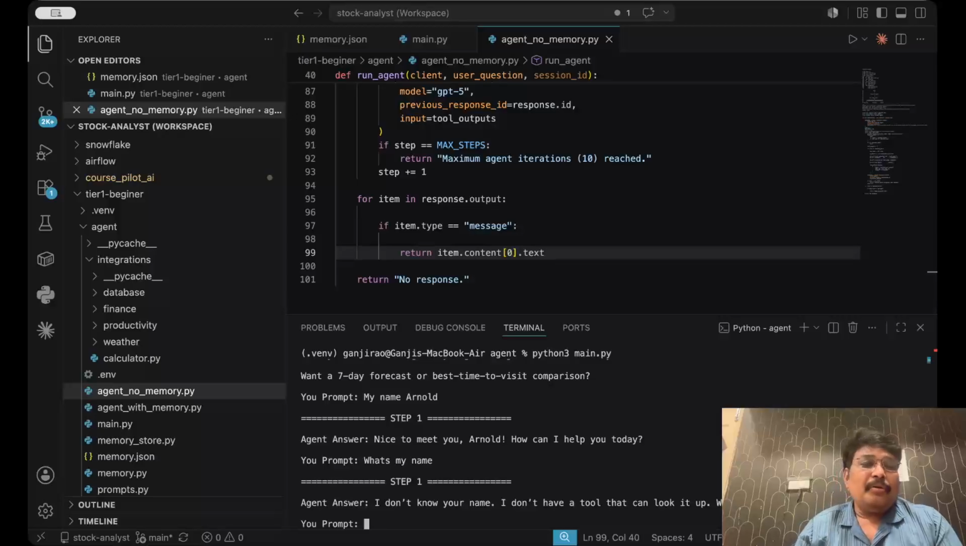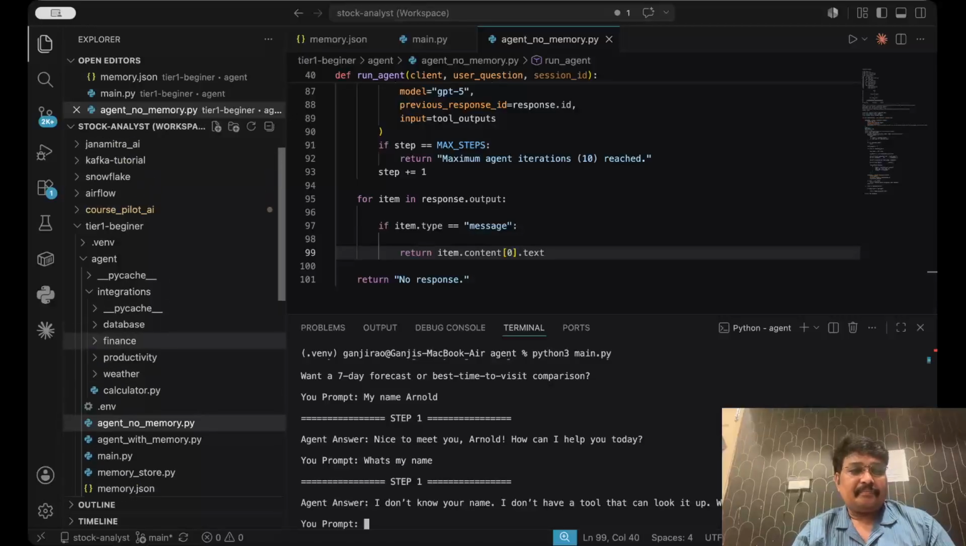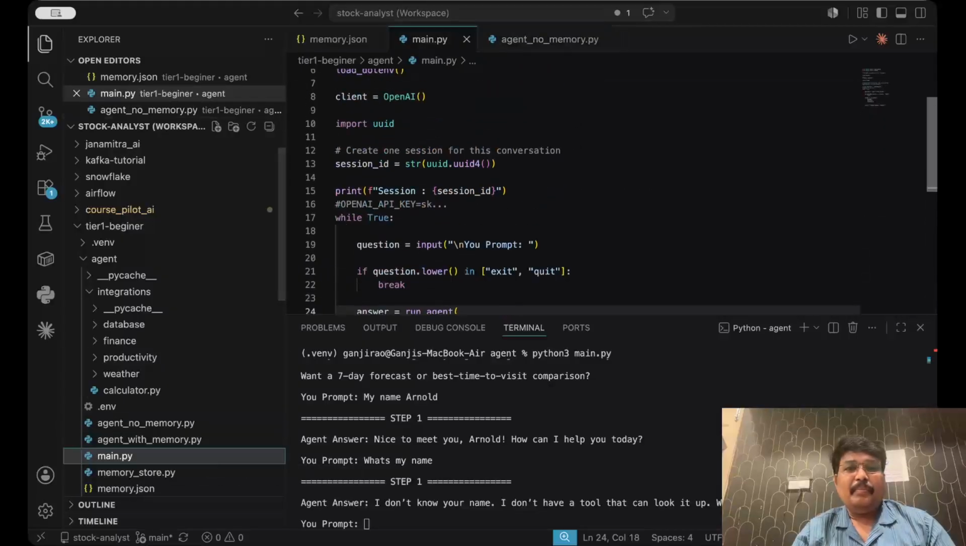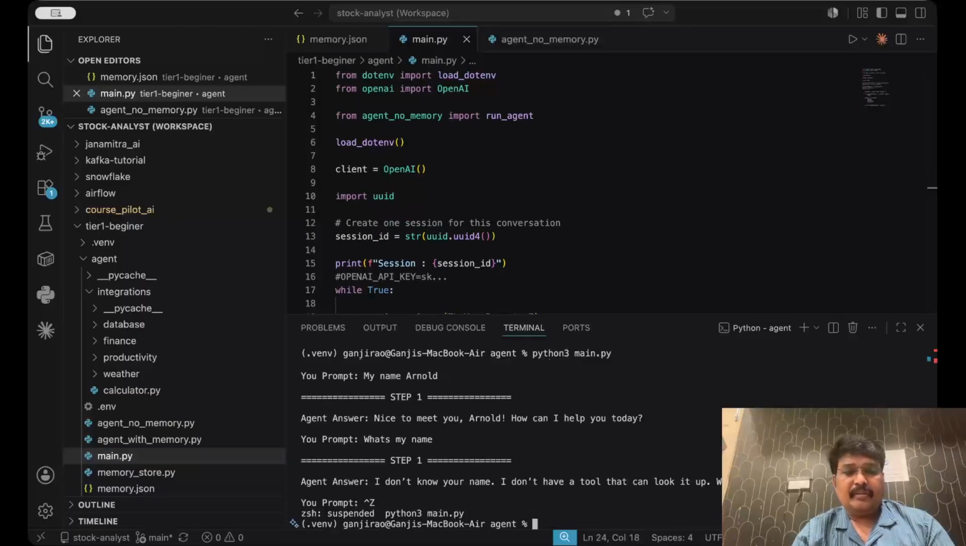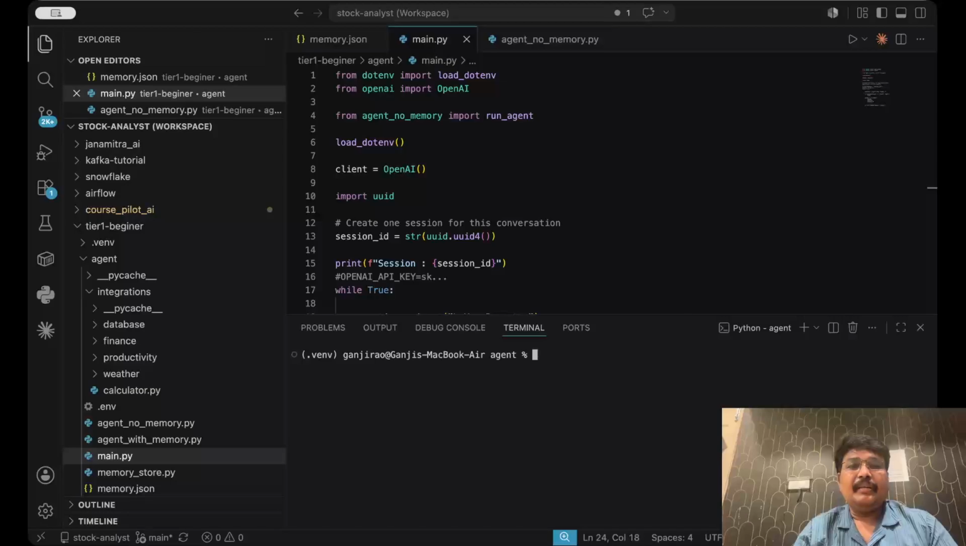Okay, now I am going to make a small change here. The change I am going to do is in main.py. I will clear it. If you see this one, I am changing run agent to the agent with memory. Earlier it was agent no memory, that's one agent without memory. This is agent with memory. Basically, it is the agent which can remember. Okay, this is the file. I will explain this file to you, but first I will run it and show you.